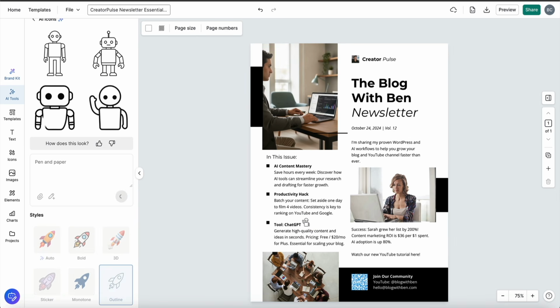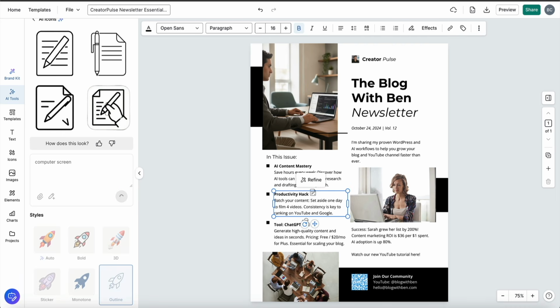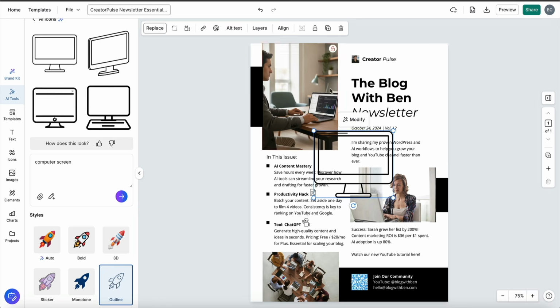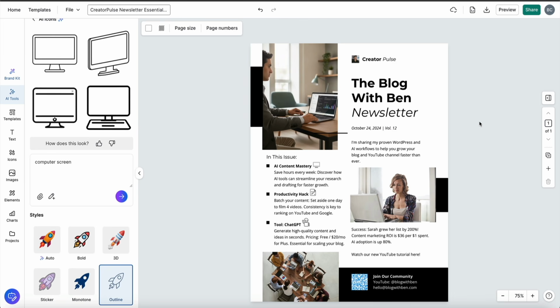Then you could keep generating. As you can see, I created a computer screen, and then I also created this pen with paper icons that I was able to add to the bullet points in the template. And it adds a very nice visual touch without any extra design work on your part. It's a small detail, but it makes the newsletter feel a lot more polished and intentional. Instead of plain bullet points, your readers get a visual cue for each section.